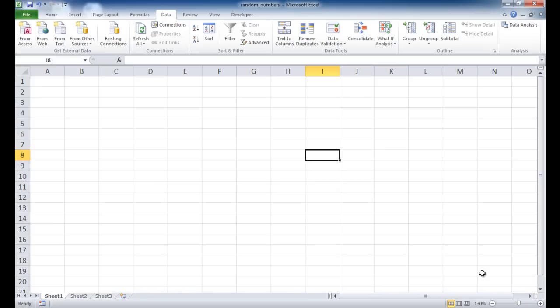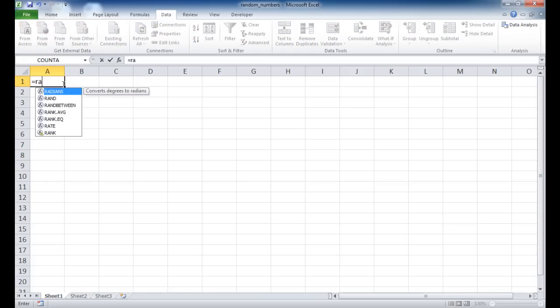Hi, in this session, I'm going to show you how to create or generate random numbers, and I'll show you three examples. The first two examples are functions. The first one is the RAND function.